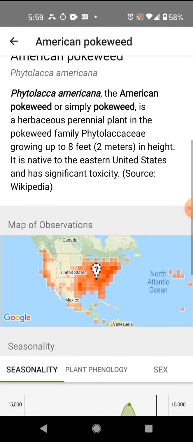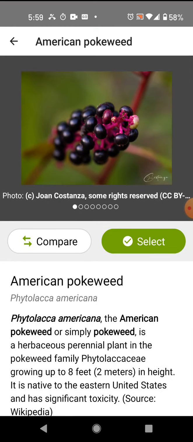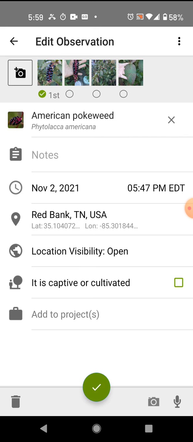All right, another thing you want to do is make sure, just scroll down to the range map and make sure you're in the right area. If it shows that that is only in China, then that's probably not the right species, but this one looks pretty good. I feel very comfortable about this. So I'm going to hit select.